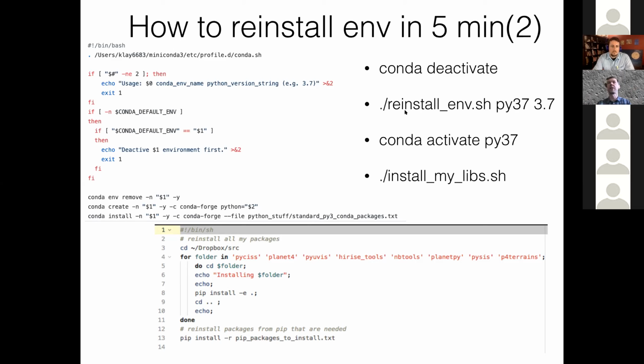And this is what basically happens. Conda deactivate, which I still need to do manually. I conda deactivate my conda environment, and I run the script on the left like so. Then I conda activate it and install my libs, which is this one, because that one of course needs to relate to the currently active conda environment. This goes through my Dropbox source folder, and it goes through all my privately developed packages, goes in there, does a pip install -e, and done. And then when it's done, it goes through my favorite pip packages that are still missing and that are not available on conda-forge yet.